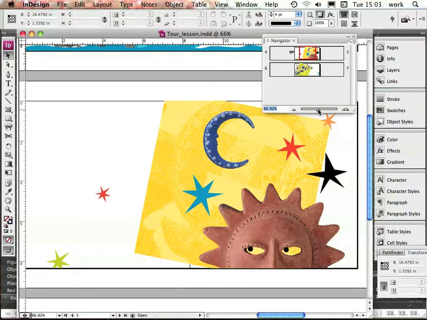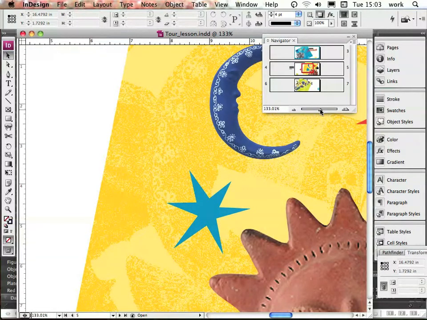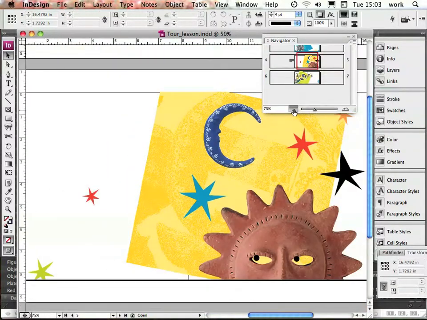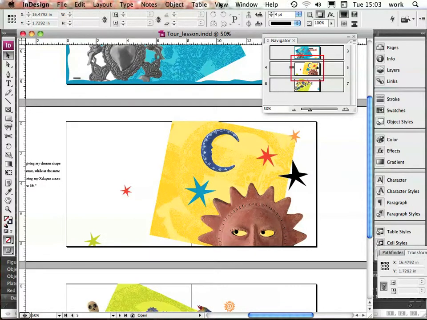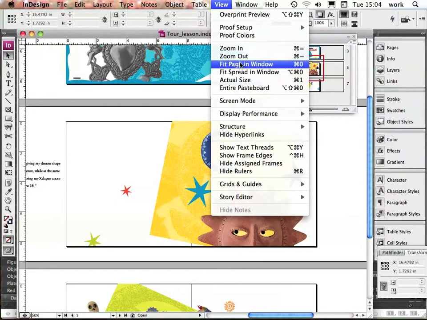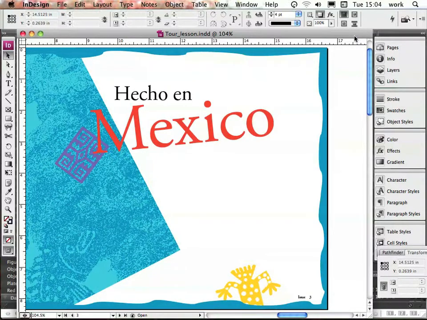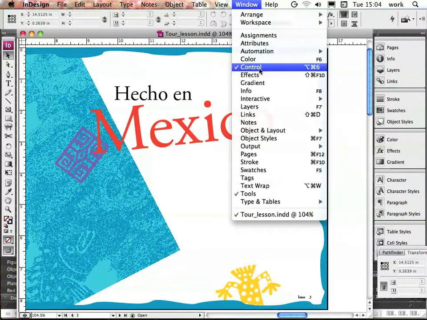And we can also use the zoom tools to zoom in and out, and you'll see that the red indicator rectangle changes size accordingly. Now if we choose the window menu and choose fit page in window, the current page highlighted in the navigator palette is now optimized within the screen display area on our computer screen.